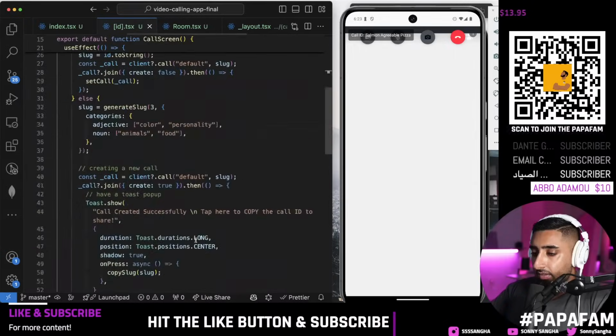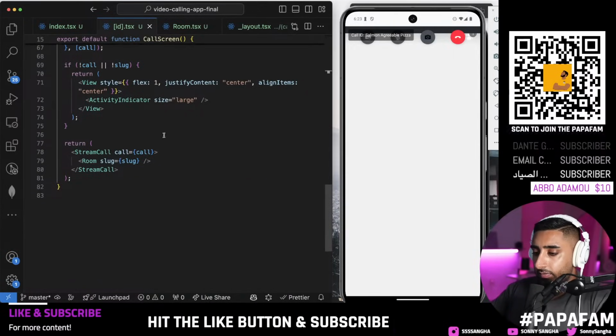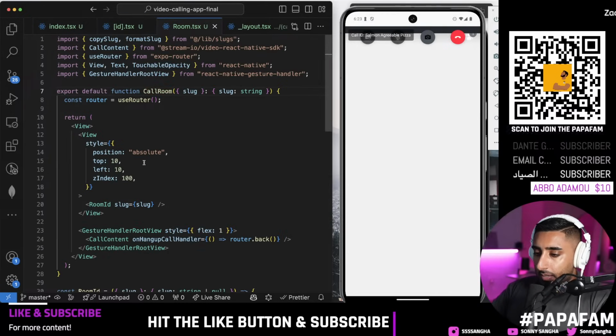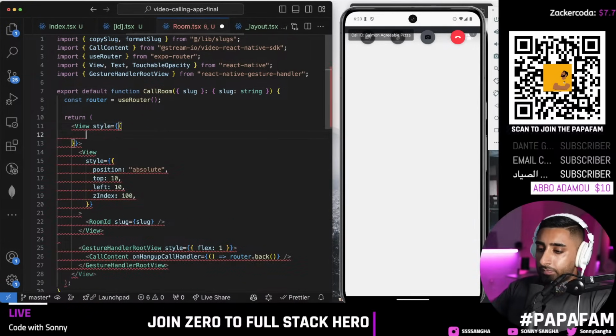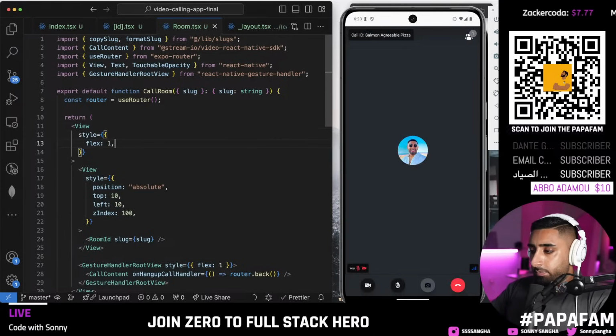We go to the ID. That's because we do not have, inside the room, I believe, a flex of 1. A flex of 1. Boom. Look at that. Love it.